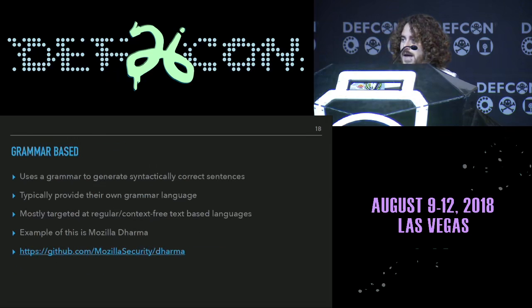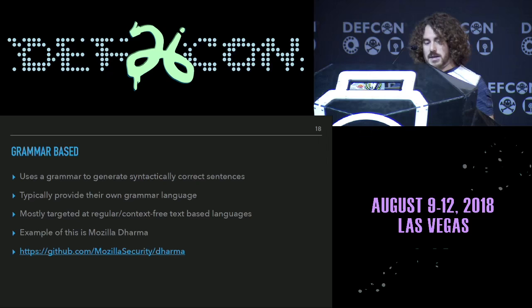And then the last big type that we'll be talking about today is grammar-based. And this isn't a new concept. It's something that has existed, and there are a handful of projects out there that do it. But there's a whole bunch of problems with the approaches that have been built in terms of what we were looking for. So what these do is it takes a grammar file, and it will generate you input that is syntactically correct based on that grammar file.